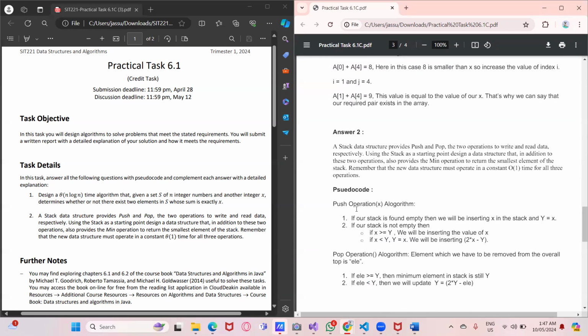Pseudocode, push operation x algorithm. If the stack is empty, it means we are inserting the first element in the stack. We simply push the element x onto the stack and set y equal to x. Here y acts as the current minimum element.